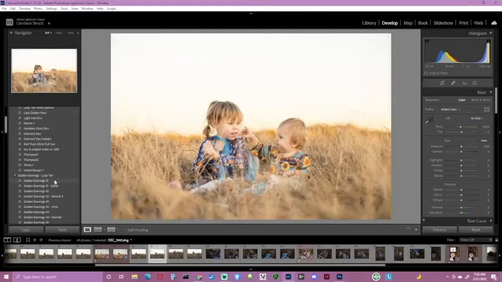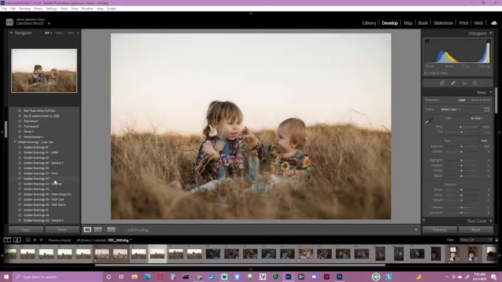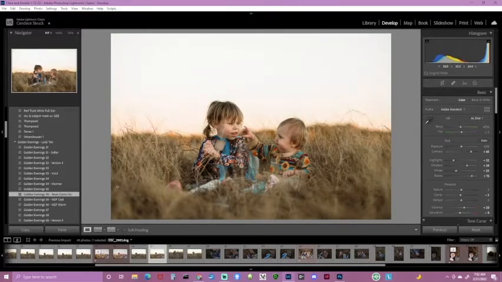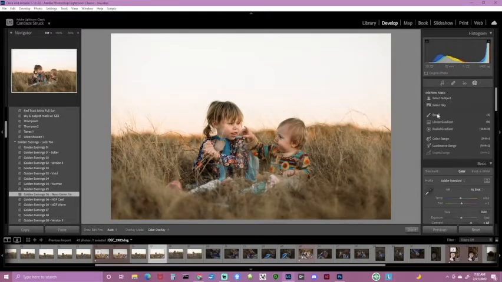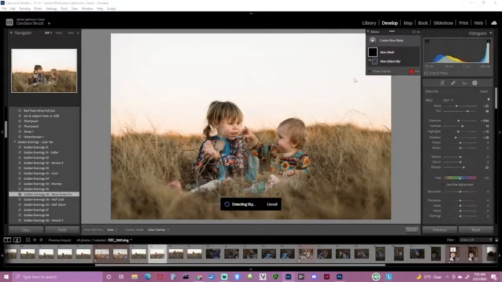So I'll start off by applying a preset. I love Lady Tory Lightroom presets, and I use them for everything. So I'll probably use that one. And for this particular picture, I'm going to do a mask on the sky. A sky brush that I've created.